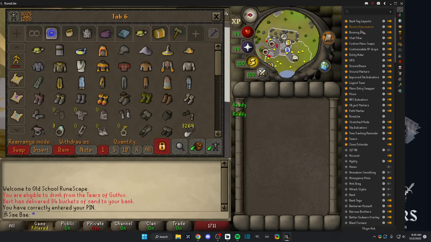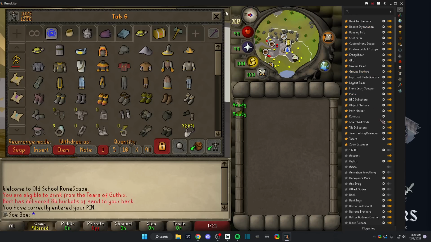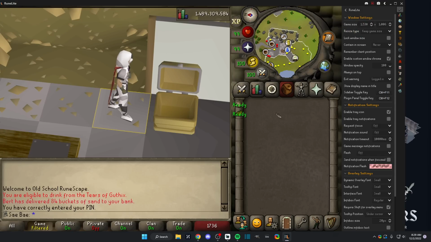Okay, boosts information. Now we're going to go in here real quick. You know what I really should do? I should go to the RuneLite settings first and cover the rest of this. The reason RuneLite settings are really important is because they change all your boosts, the way info boxes look, obviously XP bar, game size, everything. So we're going to go back in here and I'm going to share a few things.